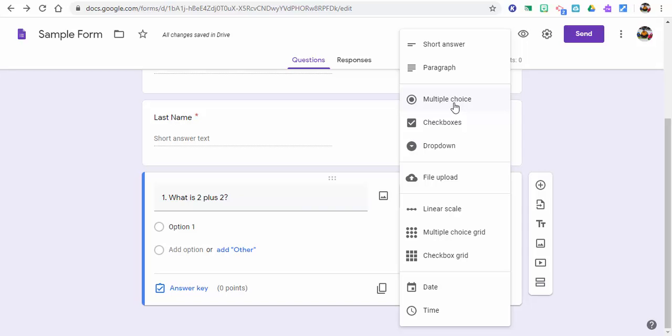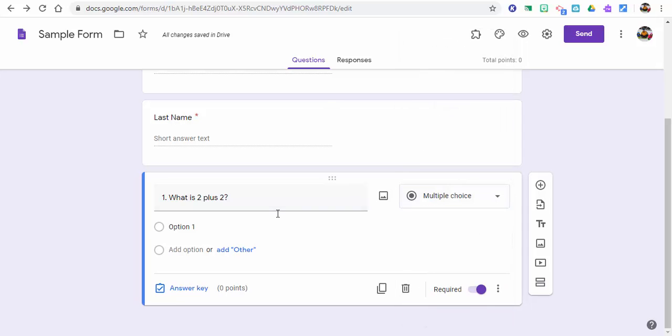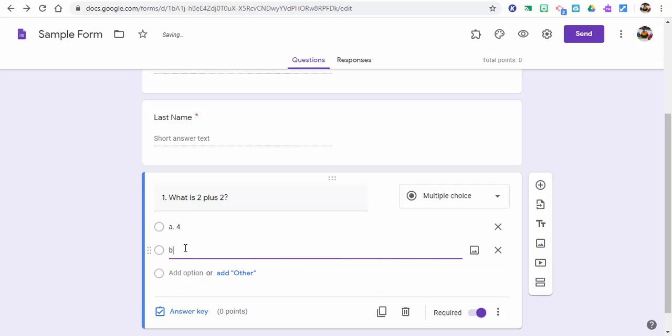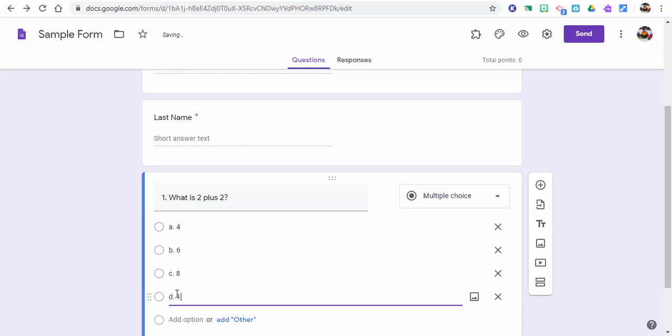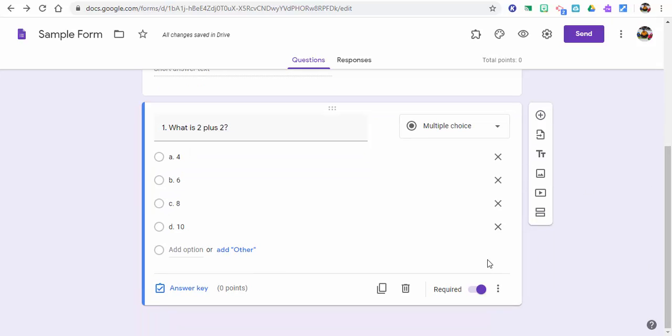You can always adjust it back if you want, but if you want multiple choice, just choose multiple choice, come down here and put your options. Like A is going to be 4. I'll just put a couple in here. B is 6, C is 8, and D is 10. So there they are. Even though you see this, as long as you have 4 X's here, that means there are 4 possibilities. Even though it has this down here, you don't have to add another thing.